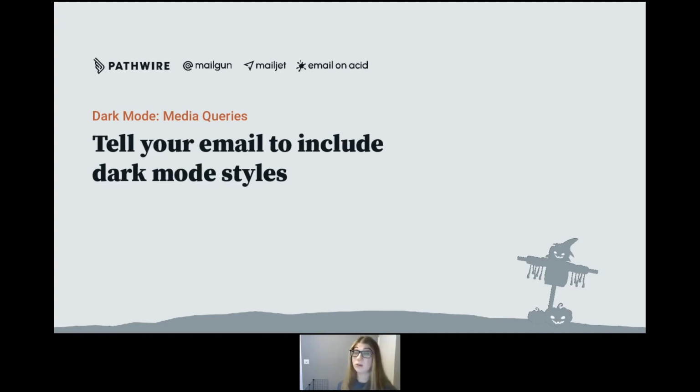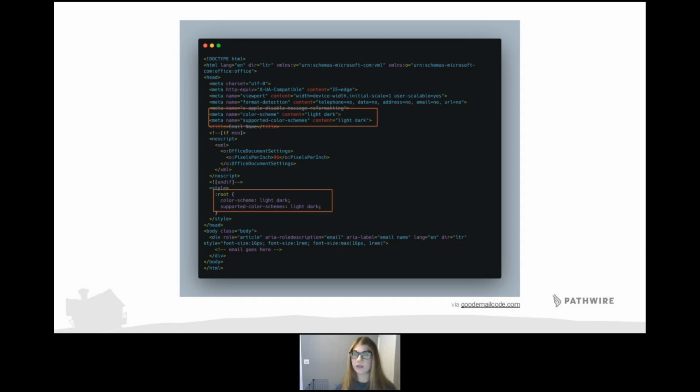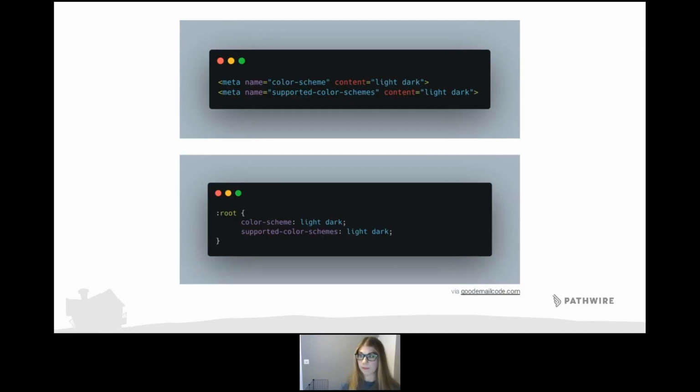So the first thing we need to do is tell your email to include those dark mode styles, or else email's not going to know what to do. And this is what a very basic email template can look like. In order to render your dark mode styles, we need to include special meta tags and styles on the root element. And here's what those look like up close. We use both color scheme and supported color schemes to support legacy code, as dark mode has changed a little bit since first launching.